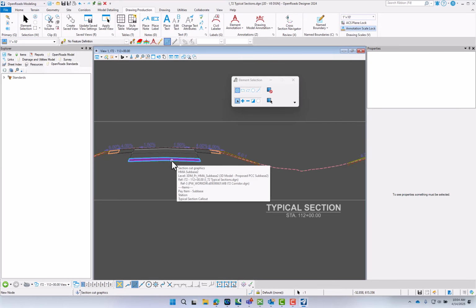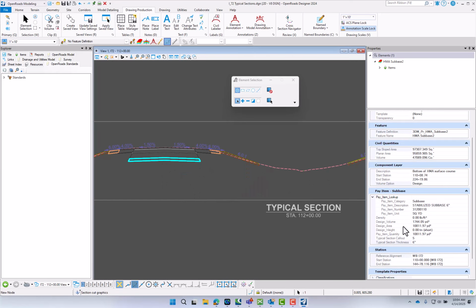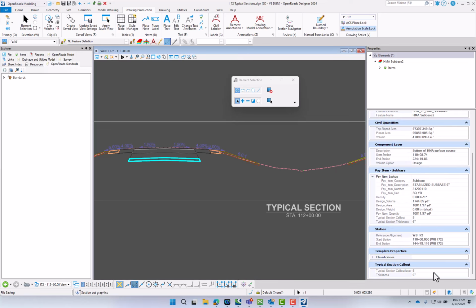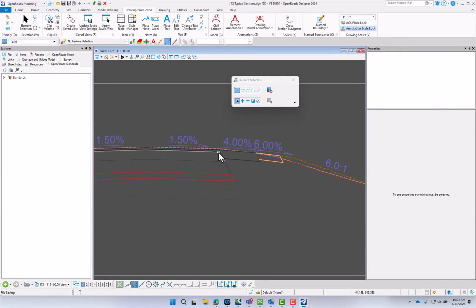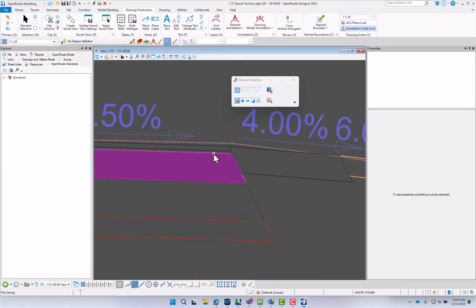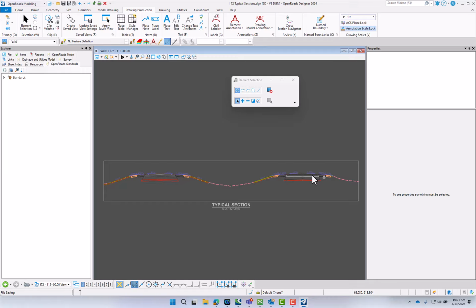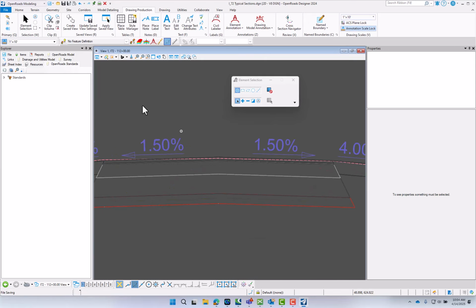So if I click on the thing on the base course there, I didn't have the callouts filled out. That's why it wasn't labeling correctly. Except for the westbound, it's not picking up the binder course for some reason. But that's okay. We can go ahead and move on. Like I said, I have eastbound all done, so we can start labeling.